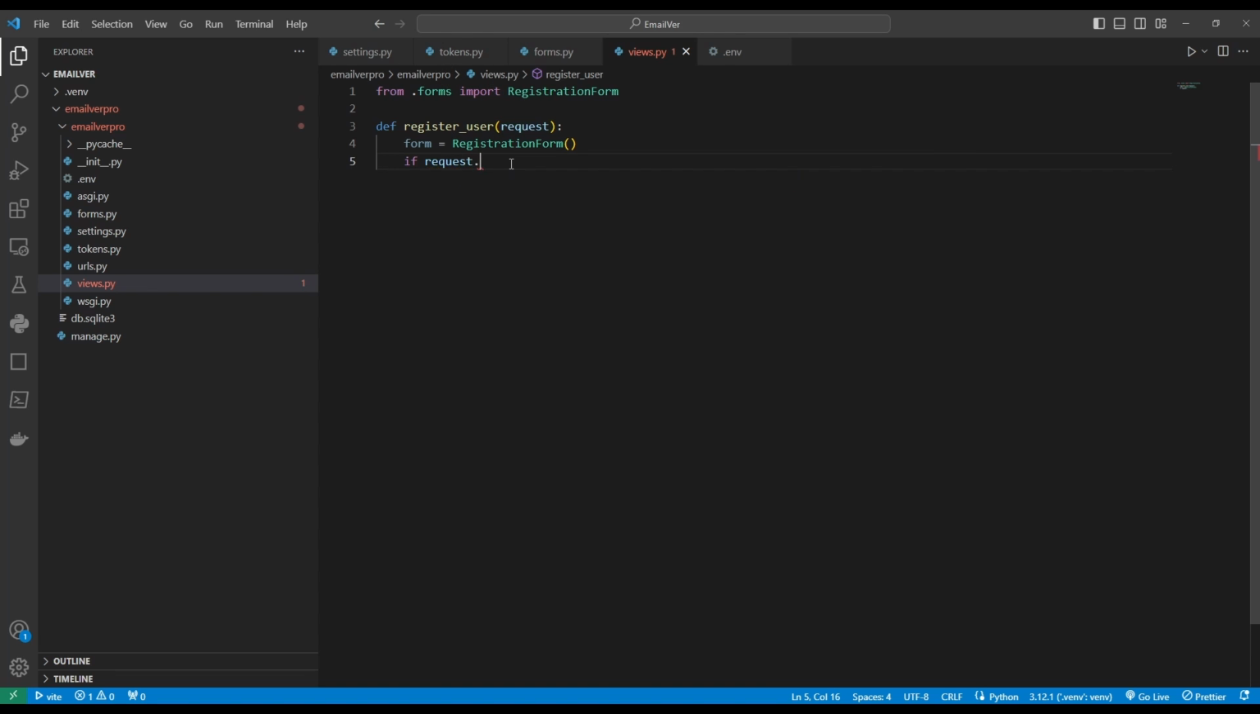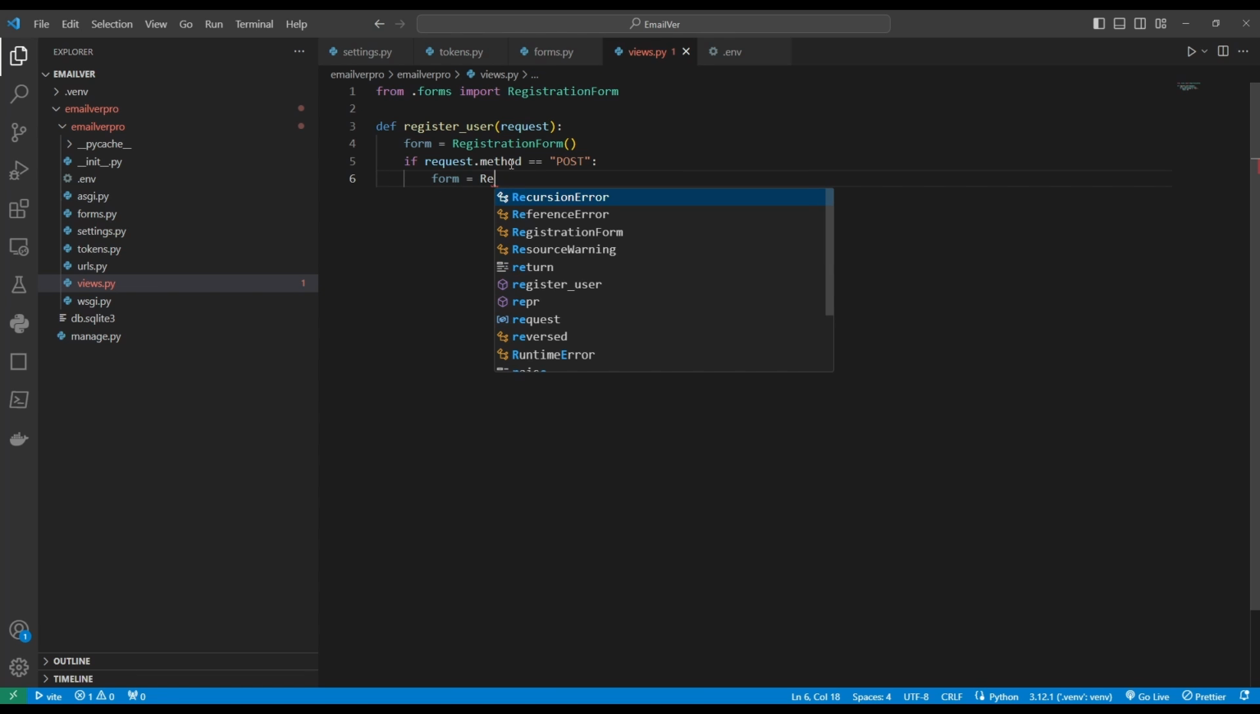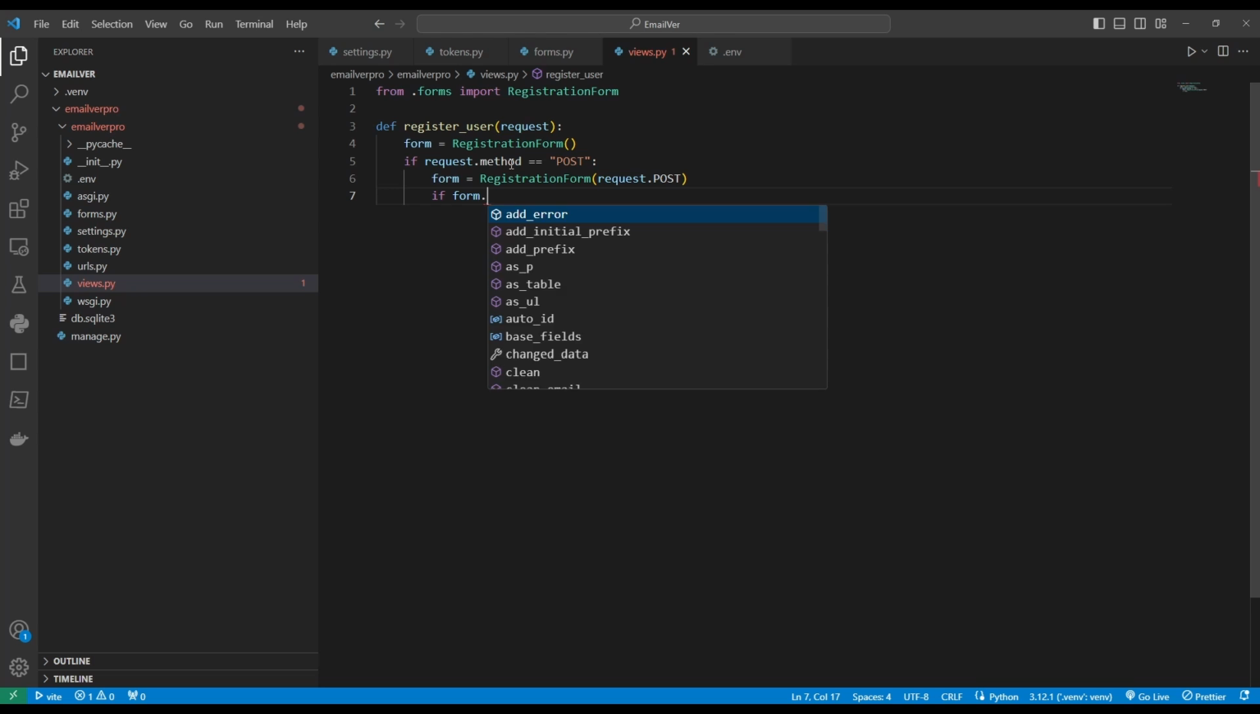So if request.method is POST, then we want to bind the form to the submitted data. So form equals RegistrationForm(request.POST), and we want to check if our form is valid.